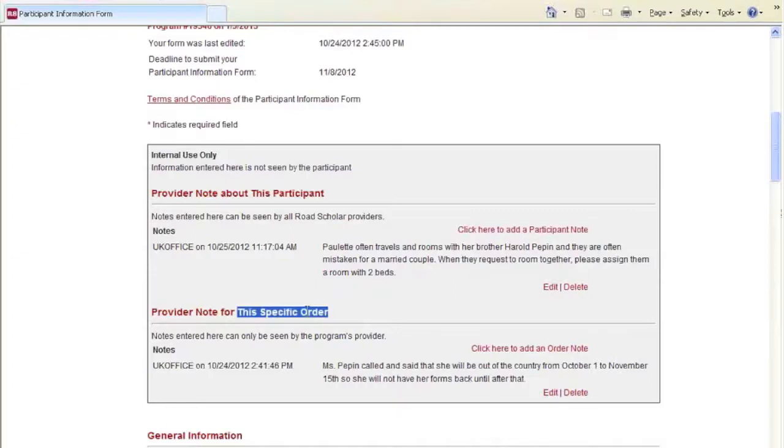Otherwise, we give you an area to enter notes about this specific order, this specific participation. So we have an example that Ms. Pepin is out of the country and called you and let you know that her forms are going to be late. So you could use this area to enter that kind of information. Again, in this case, this note will only be seen by you for this order because it's very specific to the order. But anything you add about the participant will be shared by all other providers.